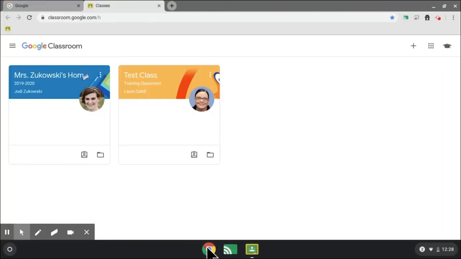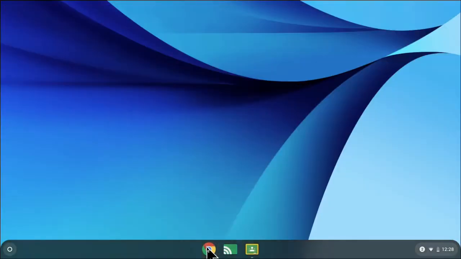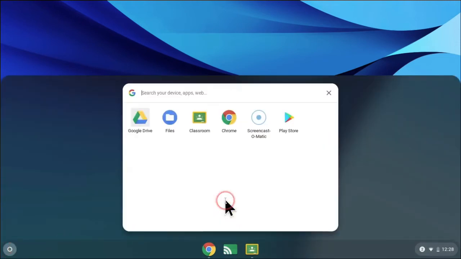You can also search for items by clicking on this circle over here and typing what it is that you are looking for.